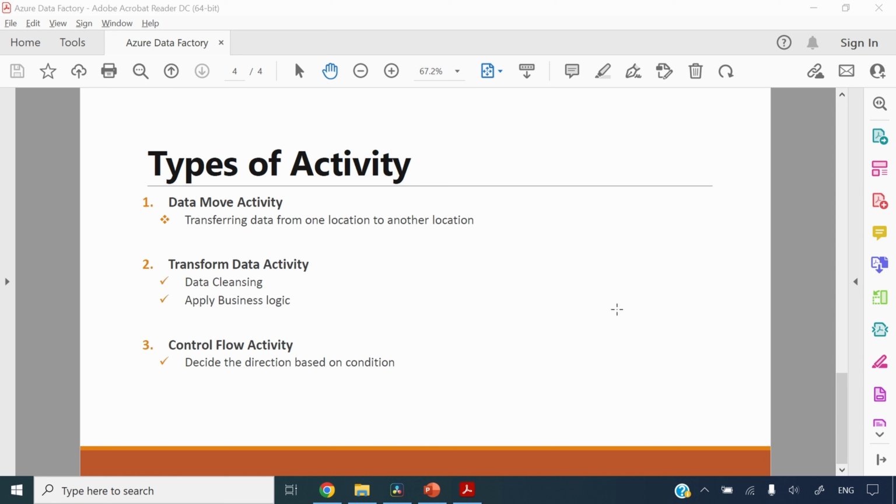For those purposes we are using these activities in Azure Data Factory. Next one is control flow activity. The control flow activity is used to decide whether we are going to load or not, whether my condition is success or failure, whether the data is valid or not. For this kind of situation, we need to take some decision. Based on that, my pipeline flow will go. That is called control flow activity.